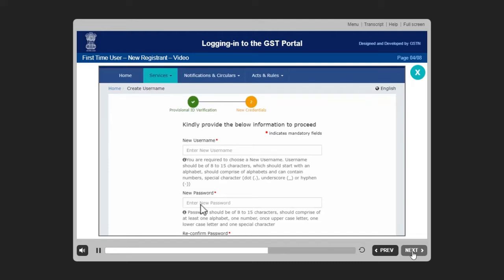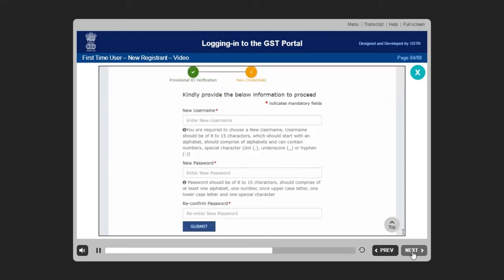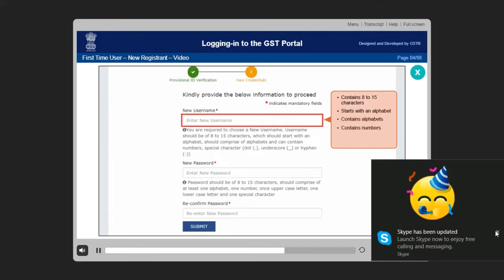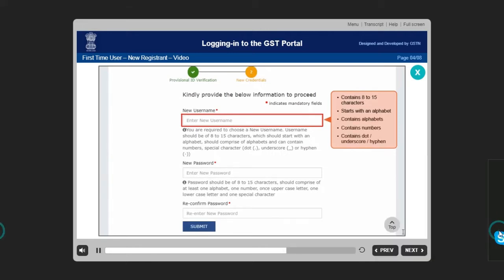I'll scroll down a bit to get a better view of all the fields. As mentioned here, the username should be of 8 to 15 characters, should start with an alphabet, and must comprise alphabets, numbers, and special characters such as a dot, underscore, or hyphen. I'll create my username and move ahead to create my new password.